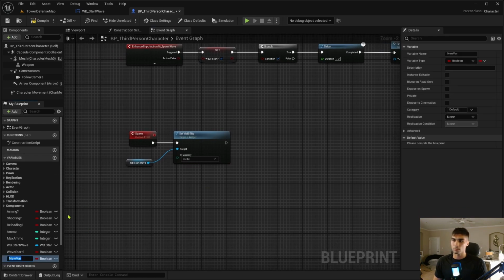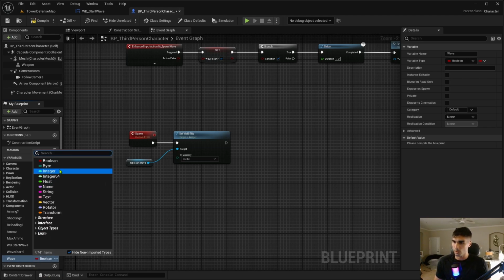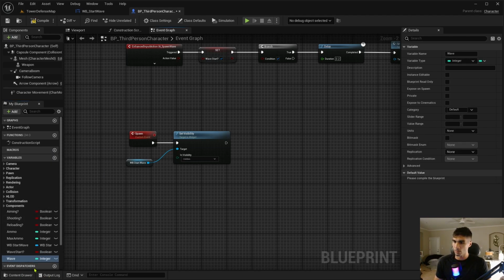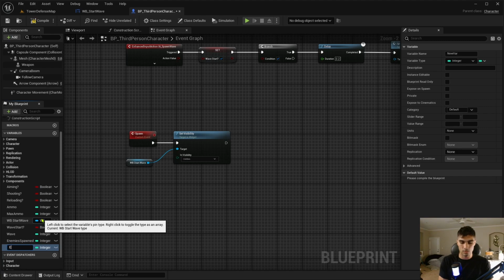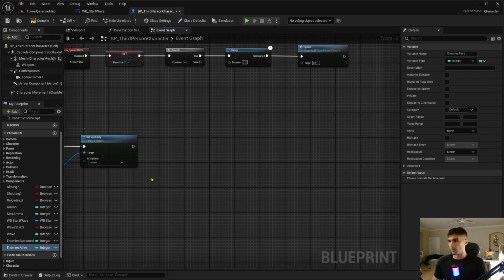So we're going to need wave for whatever wave it is, because that's going to determine how many you're going to be spawning. Integer, it's just going to be a simple integer for the wave. And then we're going to need enemy spawned. So this is going to be how many enemies were spawned, and then we're going to need enemies alive. Because one of these, well, I'm just going to show you.